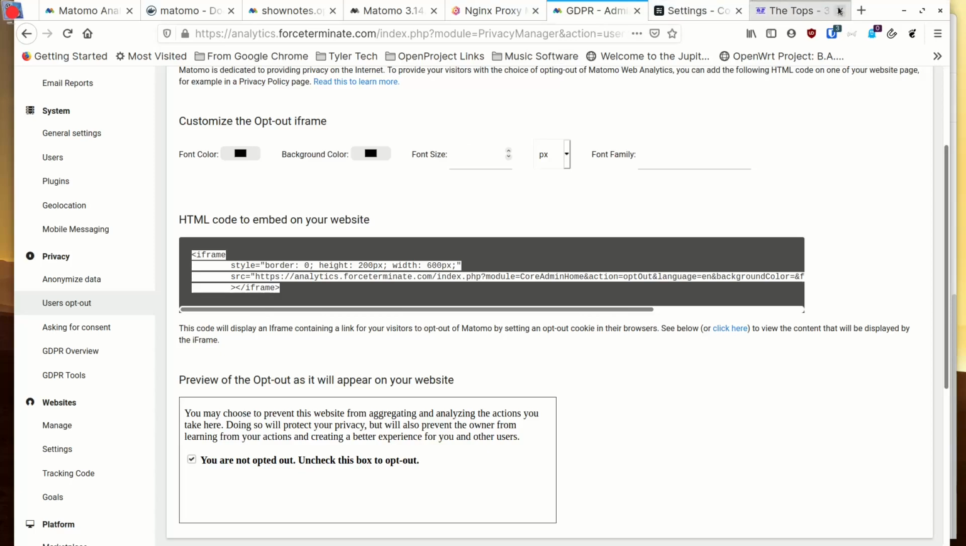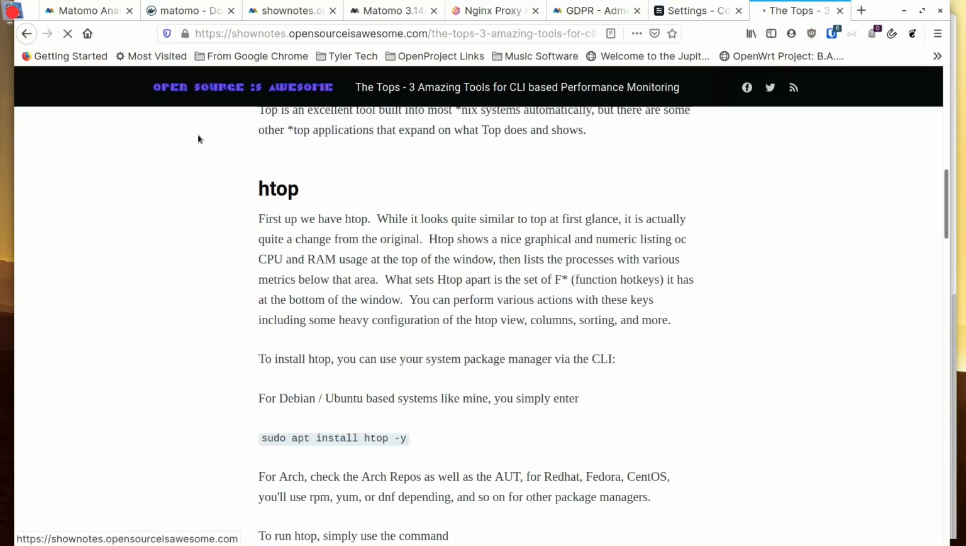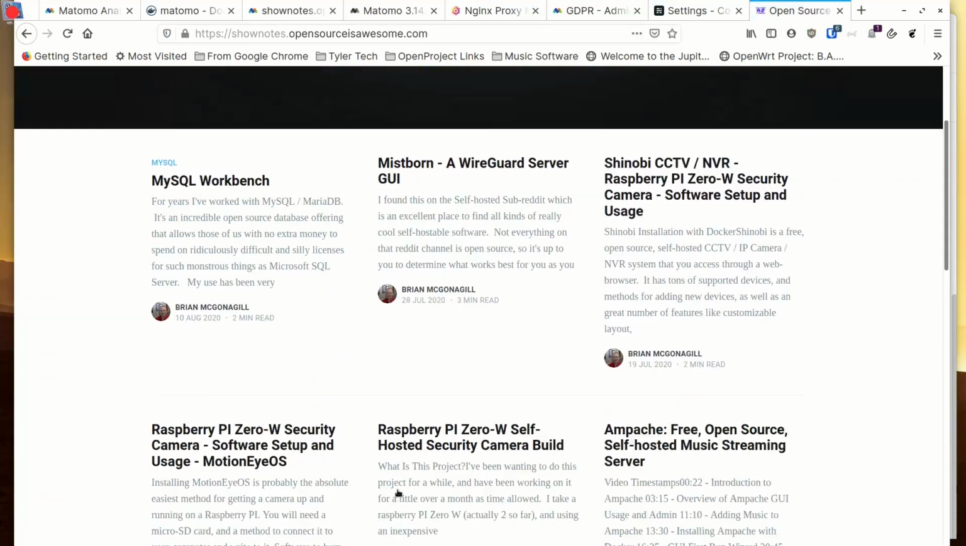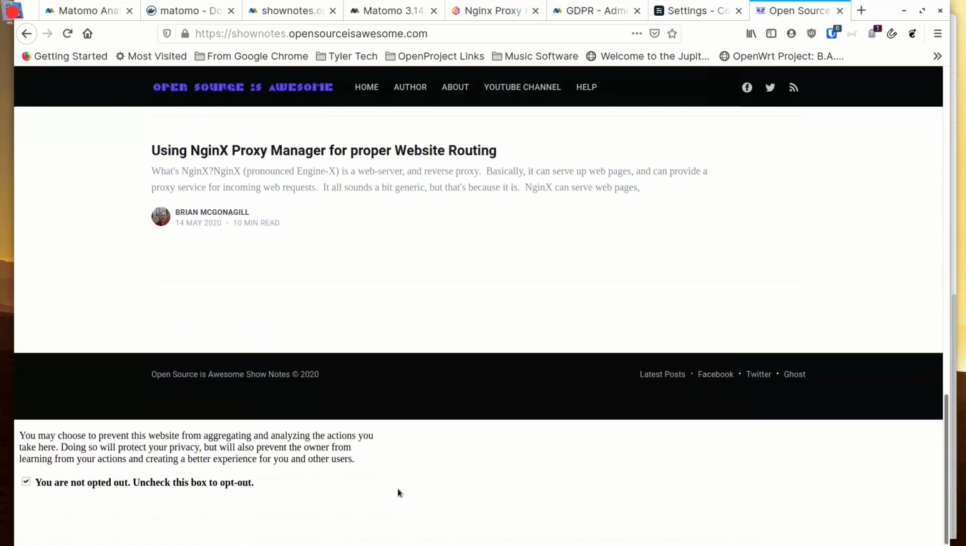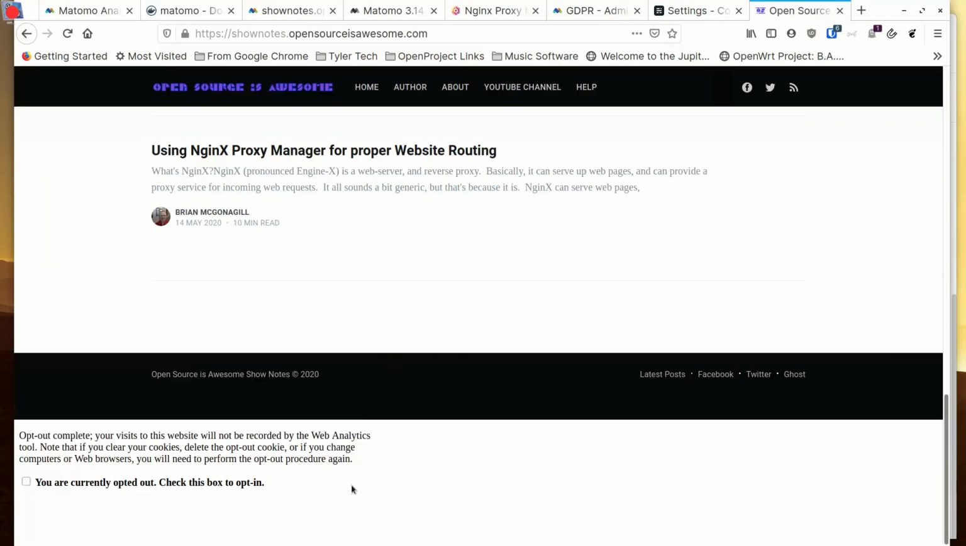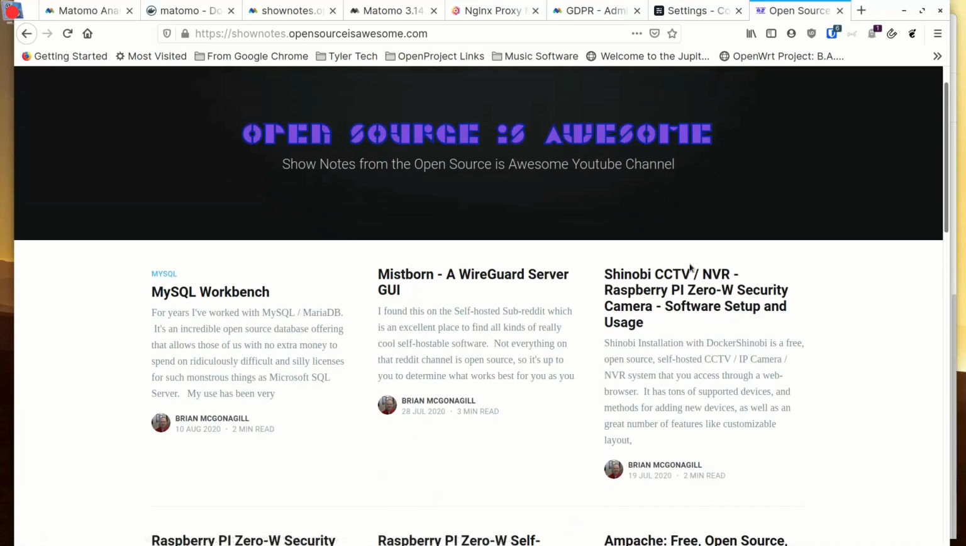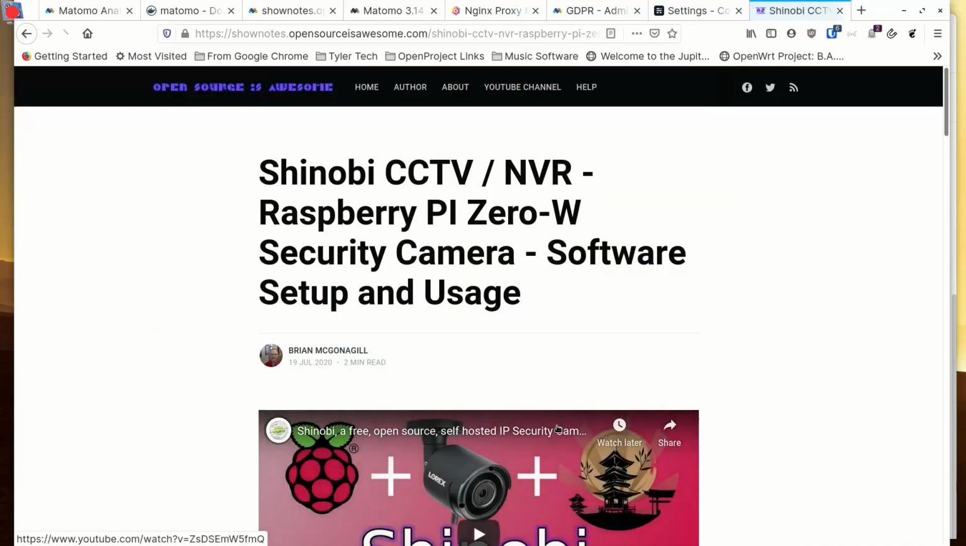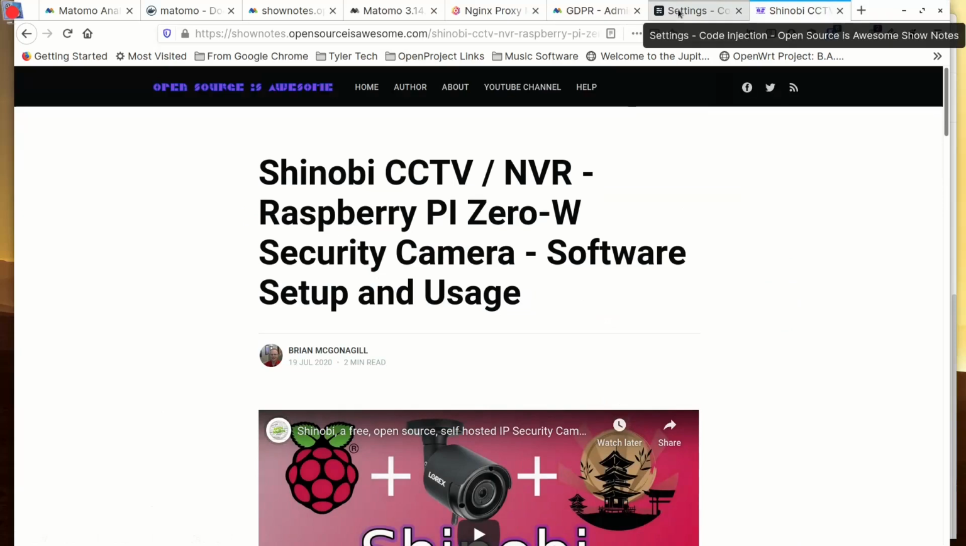Now we'll go back to the site and see if it shows me anything in my footer. Yeah, here you go. You may choose to prevent this website from aggregating and analyzing data, and you are not opted out. Uncheck the box to opt out. So I'll uncheck the box. It's going to put a cookie on my machine, and now it's not going to track my clicks or anything else anymore. So as I click, it should not be adding actions over time.